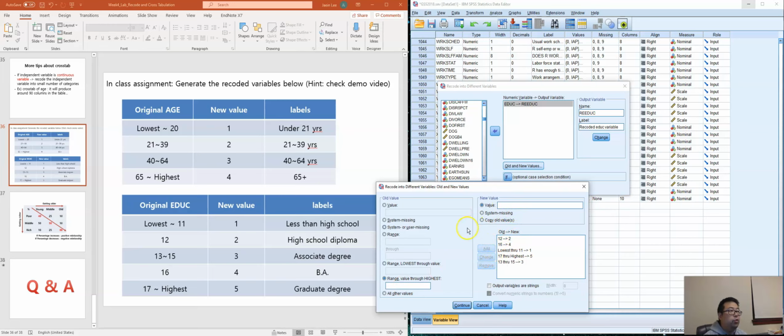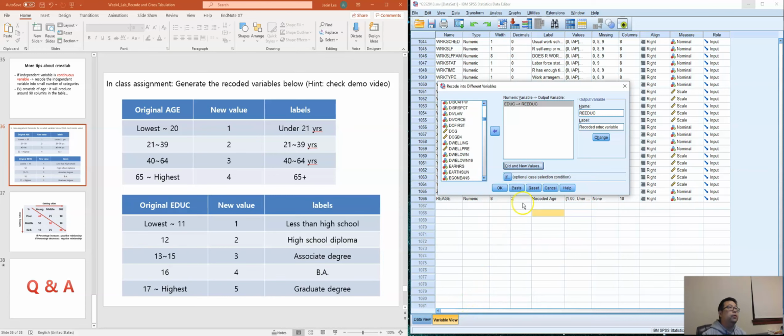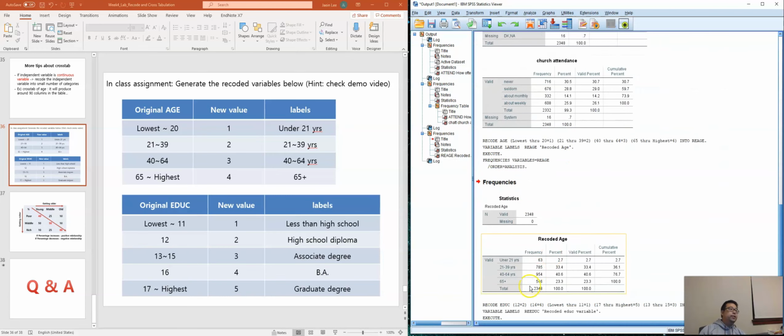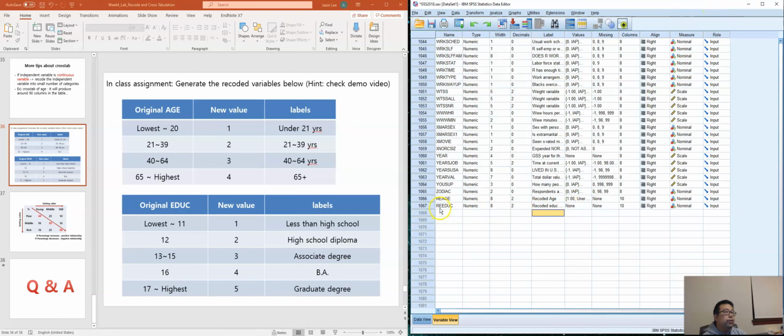Alright, so you need to check that these are added correctly. If you forget to hit the Add button here, it means you didn't add that one. I guess some of you may make this mistake, so you need to check the old and new values here, whether they are correctly added or not, and Continue. Alright, so as you can see, the syntax is coded, and there's a new variable reeduc.